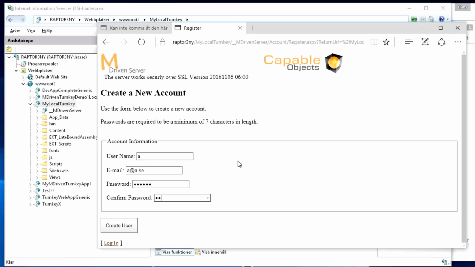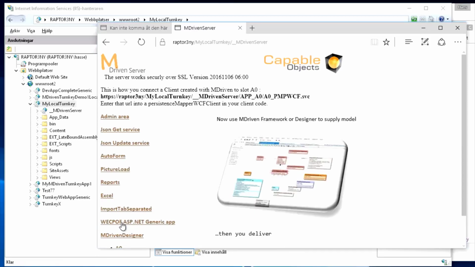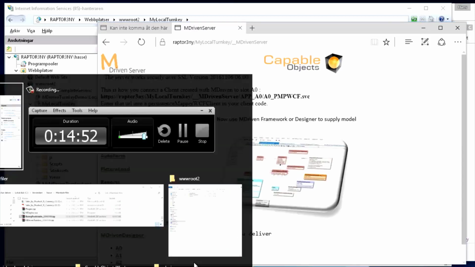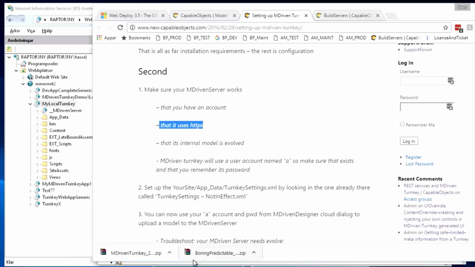And when I try to do that, I will find that it is not possible to create a user A, because as a consequence of the installation, the A user has already been created, but I don't know the password for it. So kind of catch-22. I'm going to create a B user instead. And now I can see that I'm in the MDriven server.